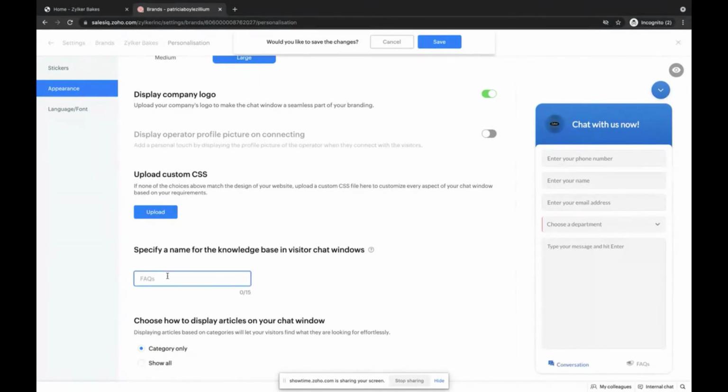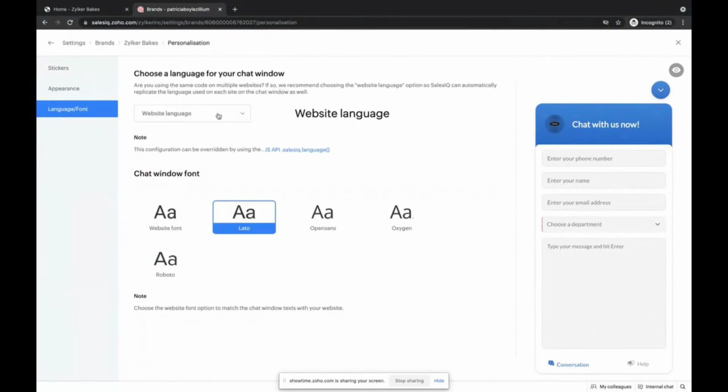And here you can specify a name for how your knowledge base will be displayed inside the live chat window. You can either say FAQs or you can say help. Then you can choose how to display your articles on the chat window, either just the category, or if you want to list out all of the articles in your knowledge base, you can choose the show all option. And we click on save. And here you can choose the website language and the chat window font that you want to match your business website requirements and the look of your business website.